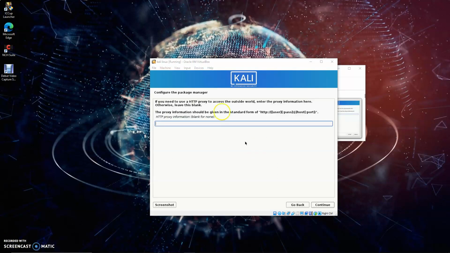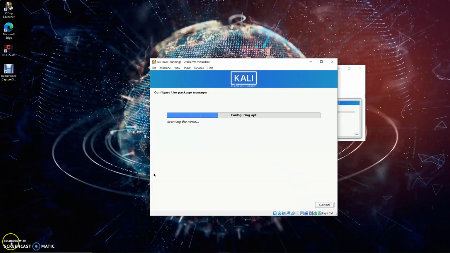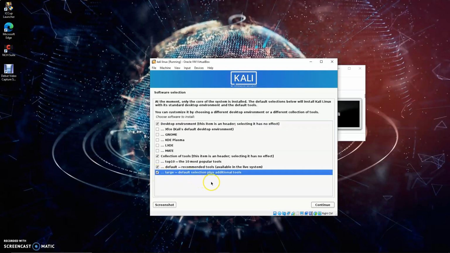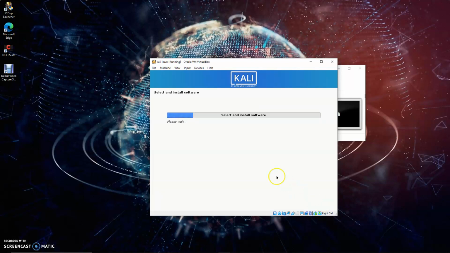As you can see, when it's installed, it's gonna ask for your HTTP proxy information. Just press continue. Okay, alright guys, as you can see, during the installation it's gonna ask what kind of tools to install. My recommendation, better take the large default selection plus additional tools and just press continue. And it's gonna continue installing again.